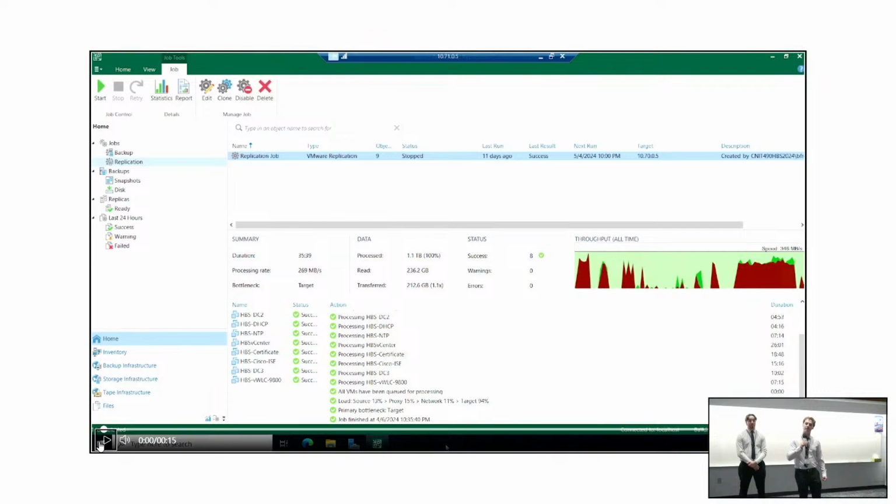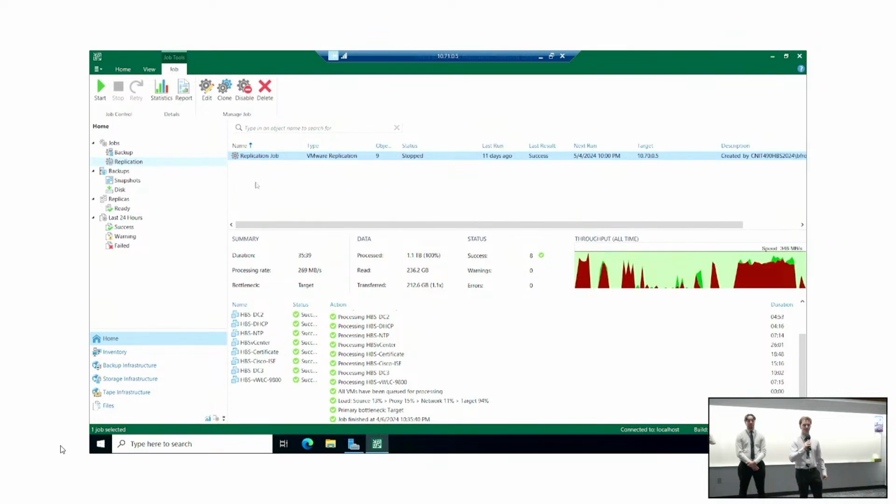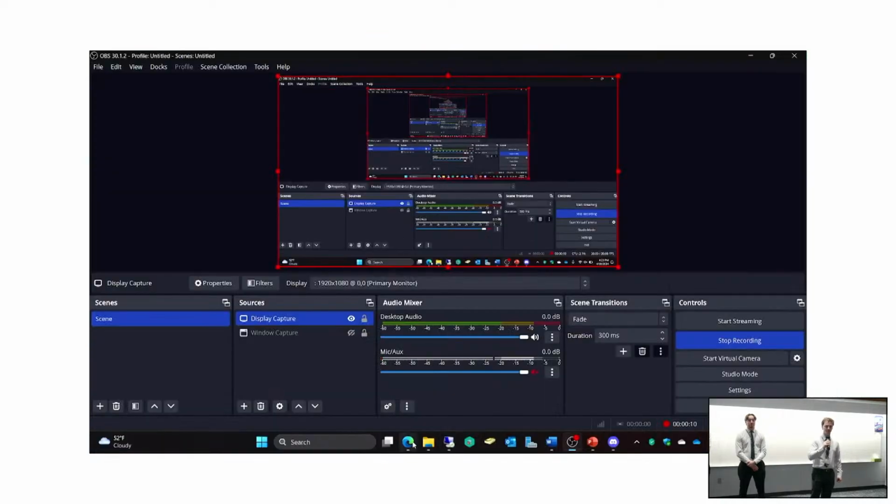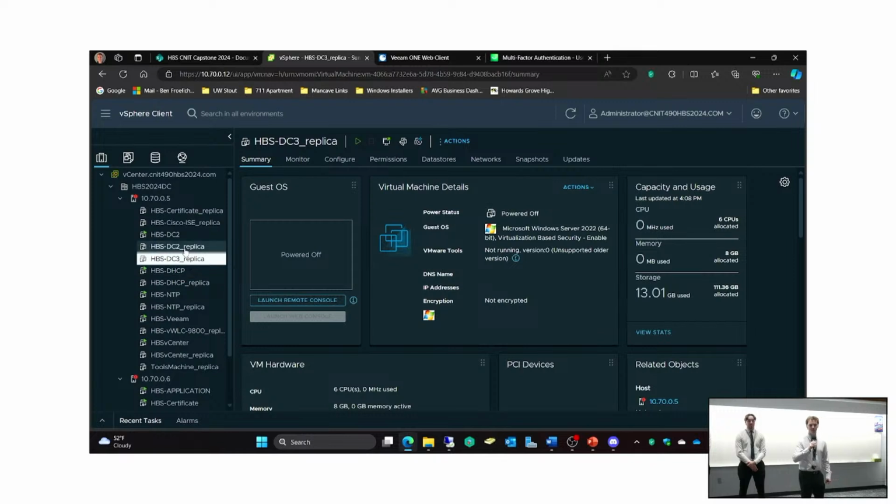So this is the replica job that I've created within Veeam. Those are the VMs that are part of it. And I'll make my way to vCenter. As you can see, there are our replica servers, and they are currently powered down. So if we ever want to go back to that replica job, we just have to turn them on.